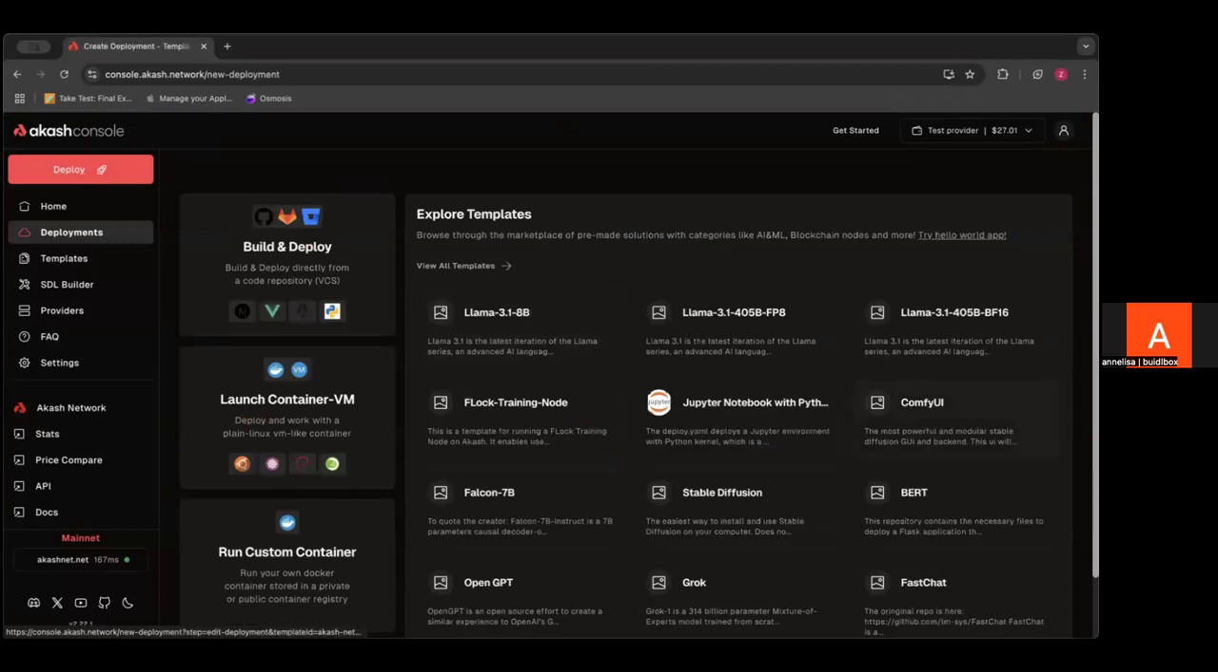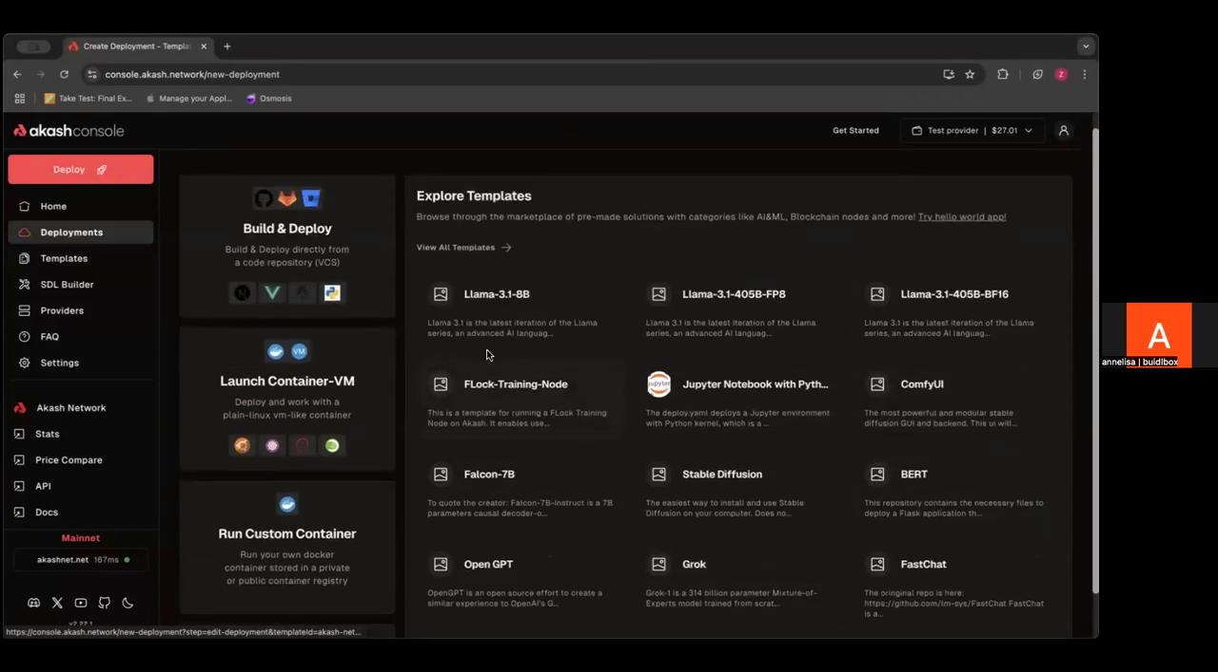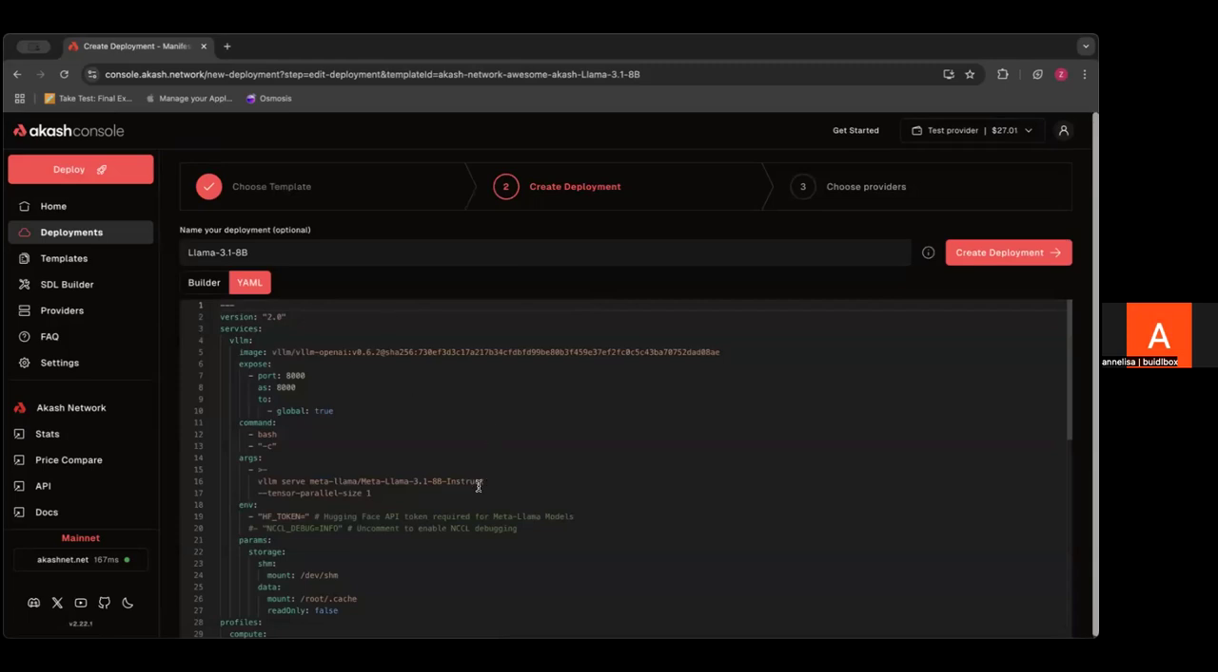These are all baseline templates that you can choose from. Of course, Akash is fully customizable. So if you build your own image, Docker container, whatever, then you're more than able to deploy whatever. But for this case, we'll just do a Llama instance. So this is the template for it.